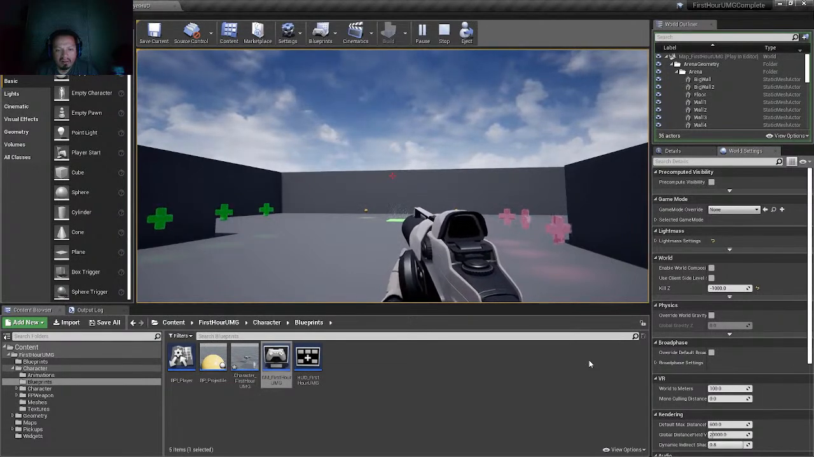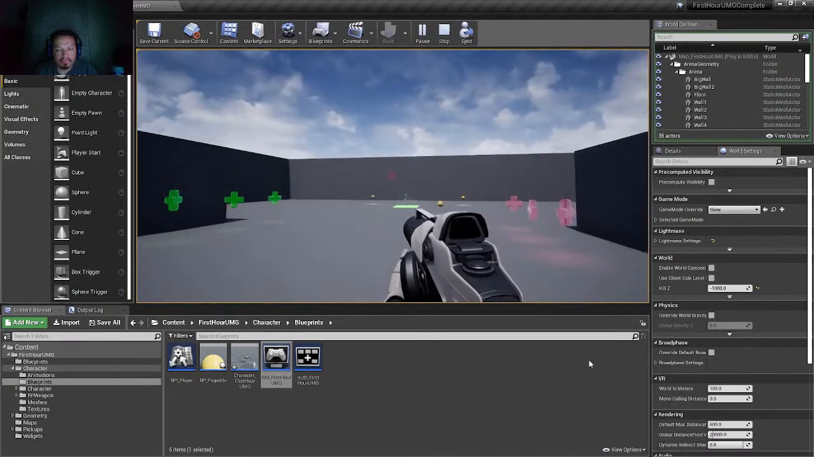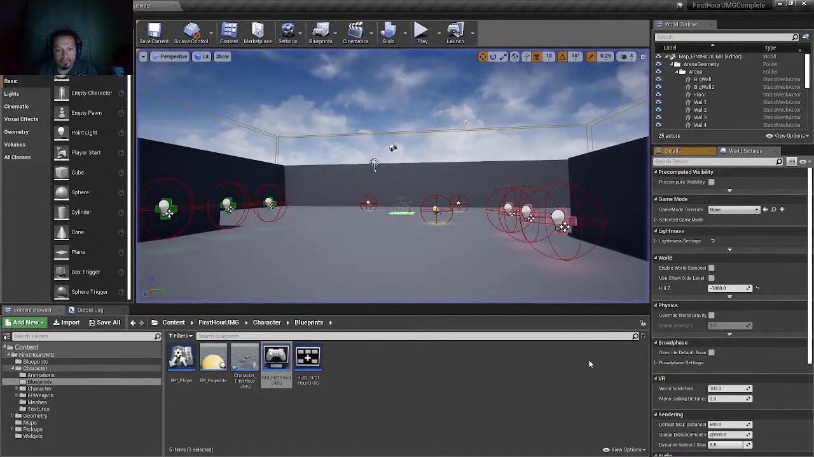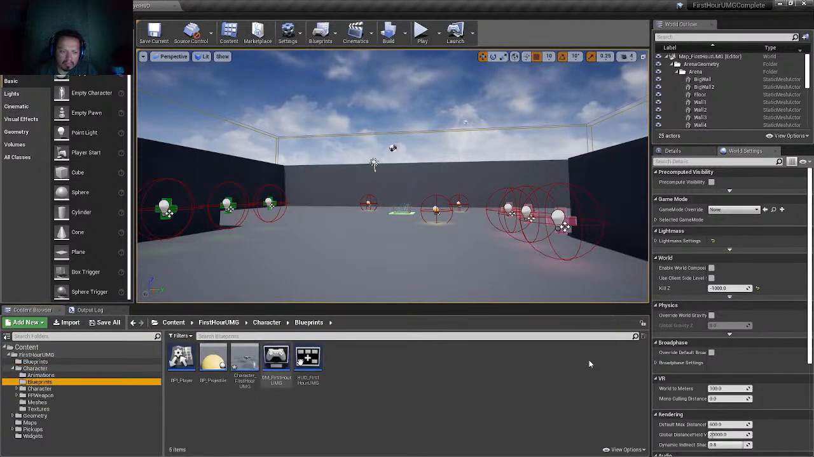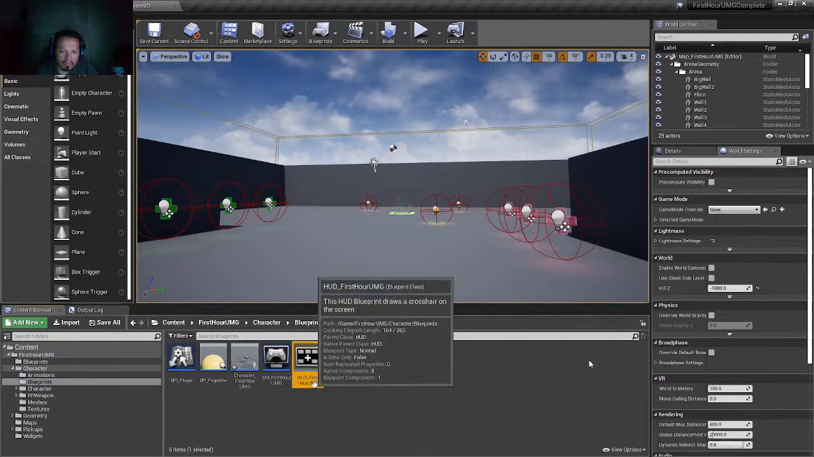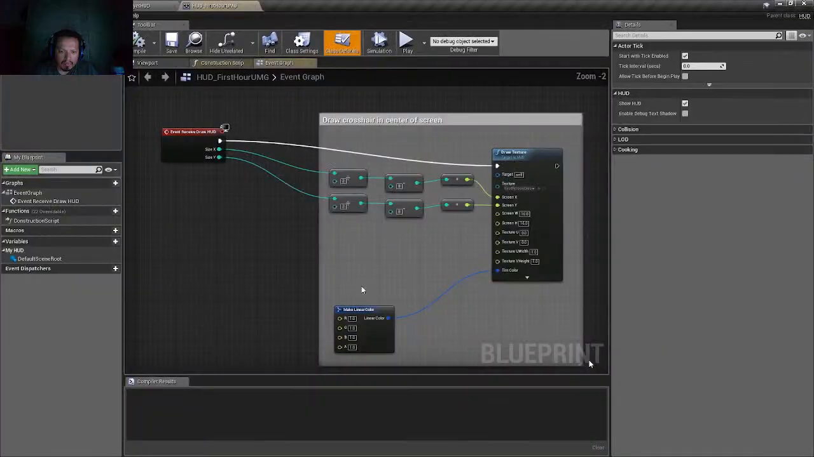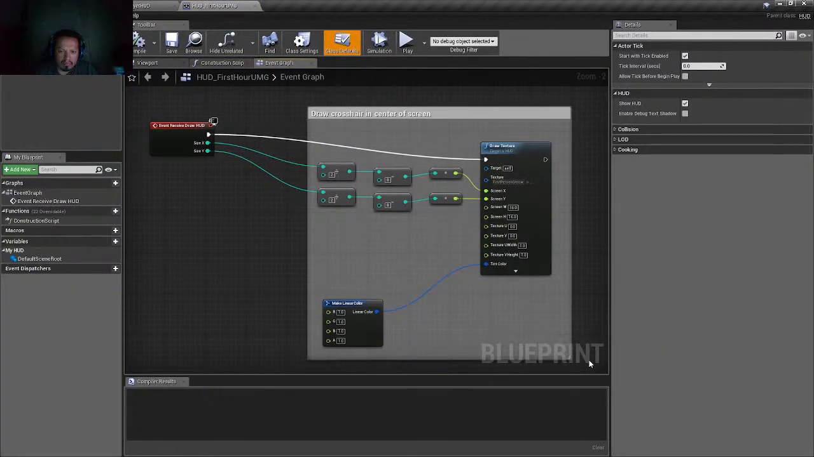So we're going to want our health and our ammo, and we're going to want to figure out why our crosshair is in the middle of the screen and fix that. So let's look at the crosshair first. Before the UMG system was created, the HUD class was created. So if we go to Character, Blueprints, we can find a file called HUD_first_UMG. If we open this up, this is where our crosshair comes from.